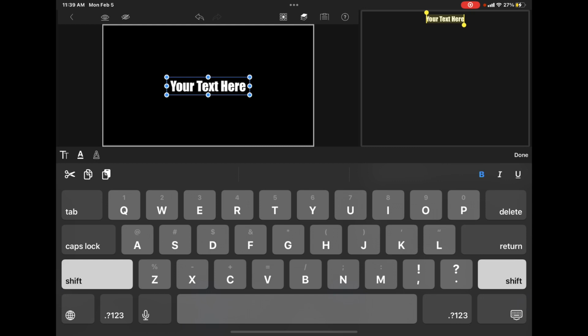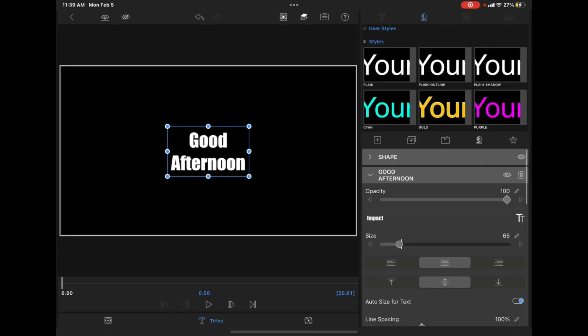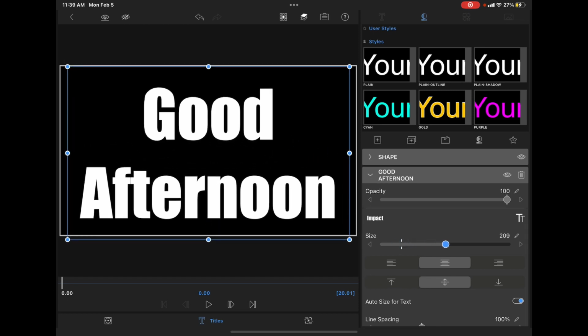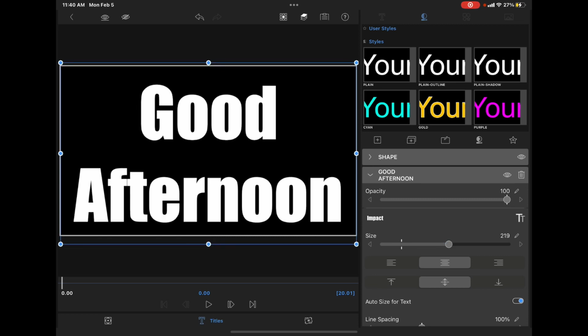Double tap the text, inside the clip editor to add the text that you want to add. I'm just going to use the phrase "Good afternoon." Once you type it, tap Done to dismiss the keyboard. Increase the size so that the text takes up most of the screen. Make sure that you can see all of your text. That looks good.